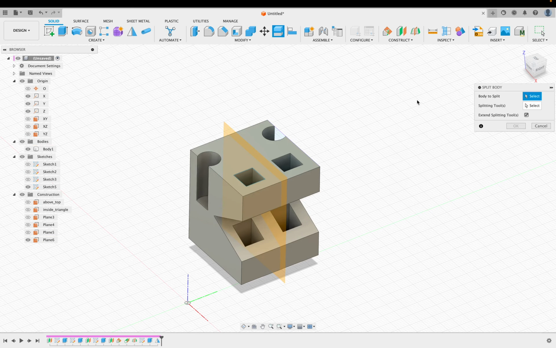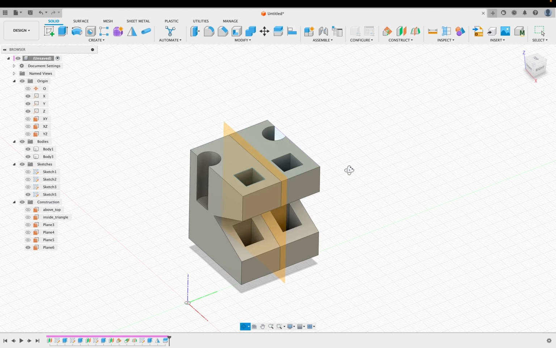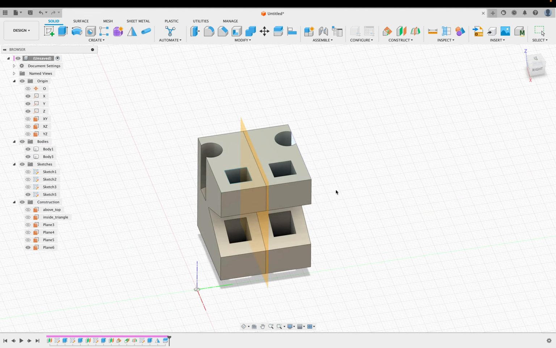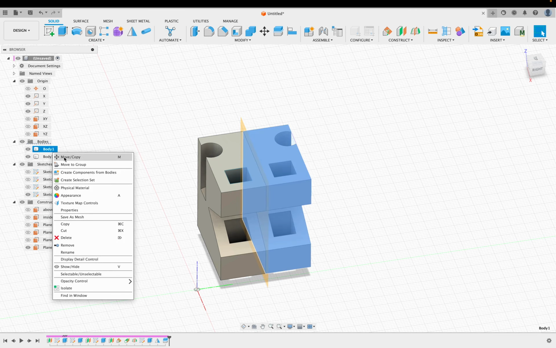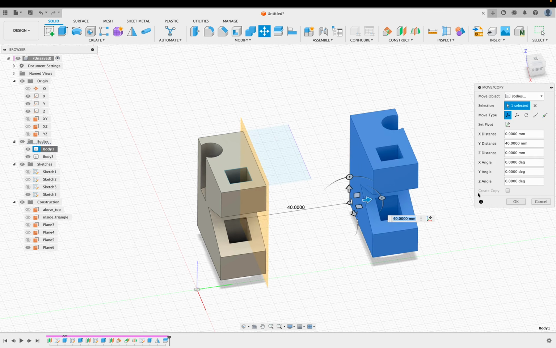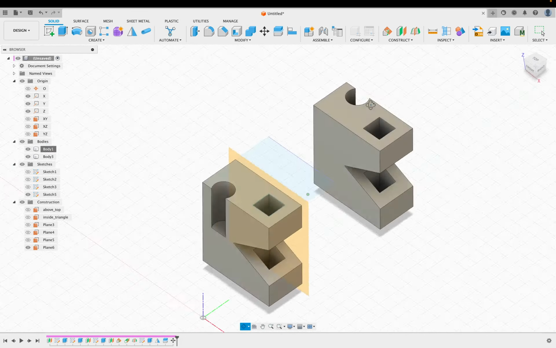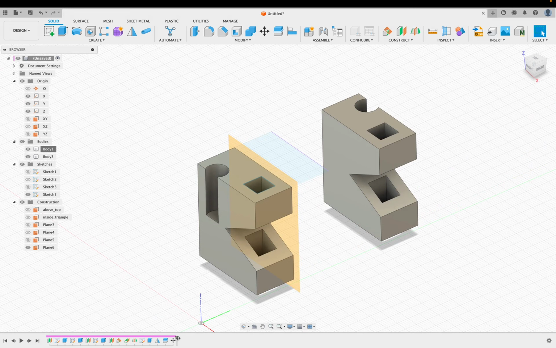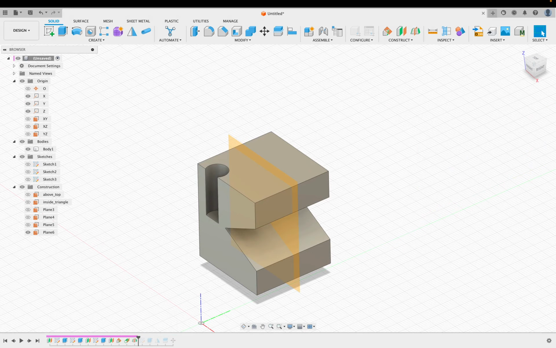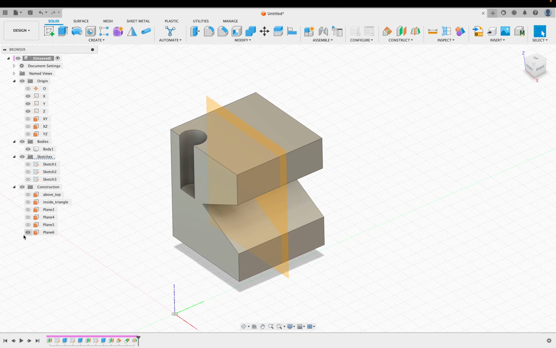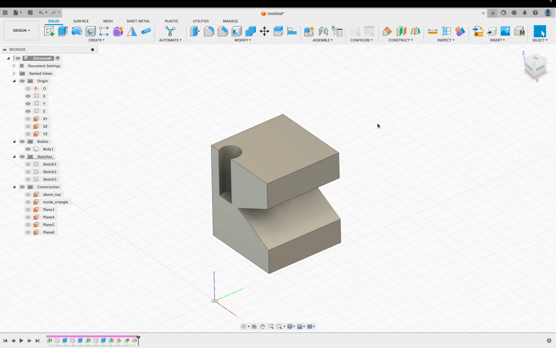Okay, so now we can resplit the body with our midplane, and we can move it. Oops, move it, and now it doesn't seem to have a problem. Okay, now let's go back to where we were. Let's go back to our midplane. Everything that is after the history marker. Okay, let's hide our midplane.